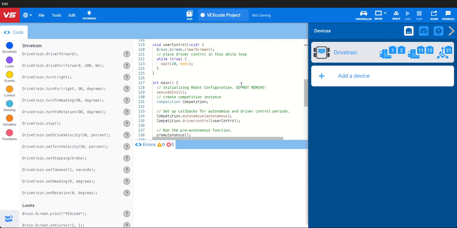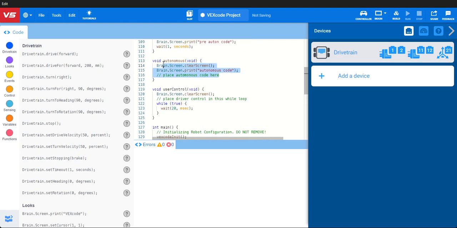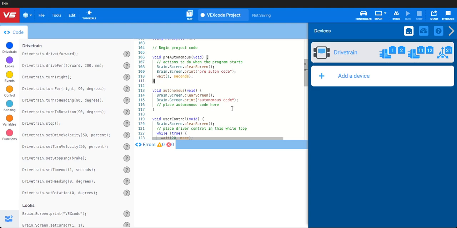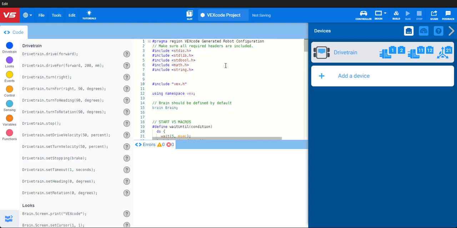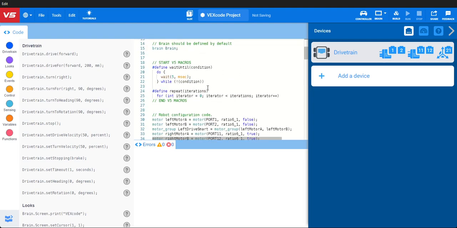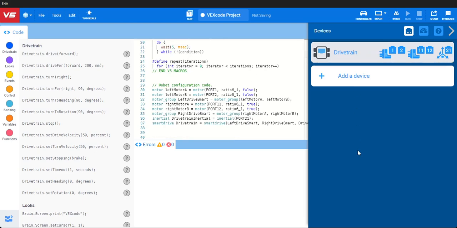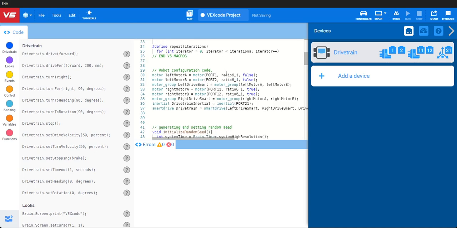In one of these projects, most of the code you write goes in the autonomous function or in user control, or perhaps in pre-autonomous. But if you scroll to the very top, there's a line that starts with Pragma region VEXcode generated robot configuration. We'll see a plus sign here, and if we expand that, we'll actually see a lot of lines of code that were collapsed that represent the configuration for devices that we have set up over here in the panel on the side. So that includes, for example, the drivetrain that we just set up.